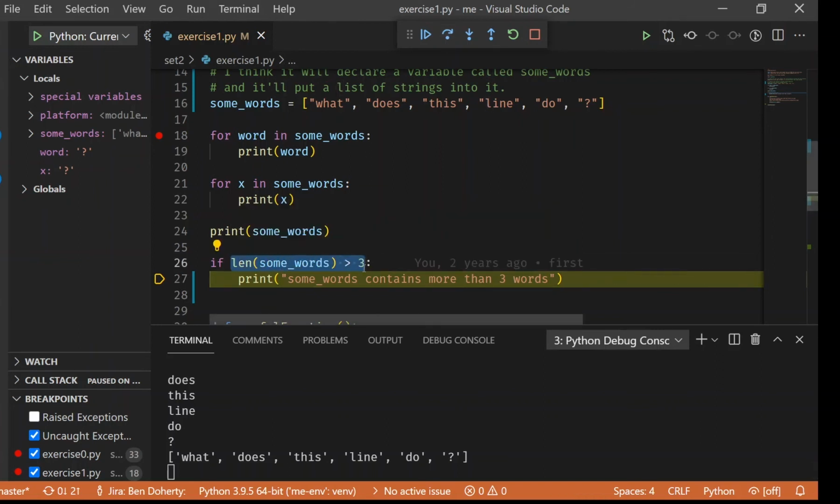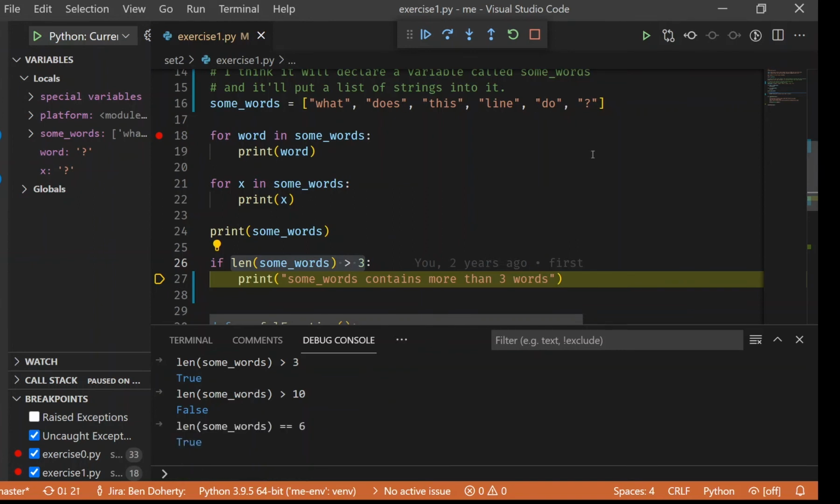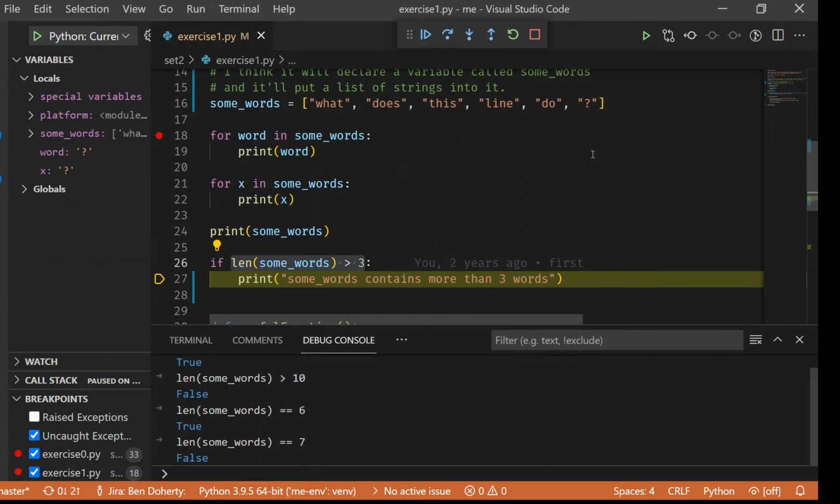Now what we can do here is just check that, so we can mess around with it a bit, because we're in the debug session. So length of some words is greater than 3 is true. Is the length of some words greater than 10? False. Is the length of some words equal to, how many things are in that? 1, 2, 3, 4, 5, 6. 6. True. Is equal to 7? False. So we can mess around in that debug session quite nicely.